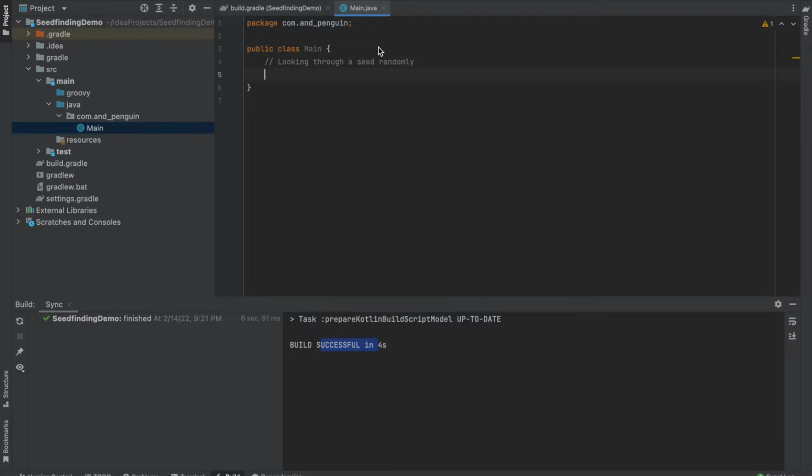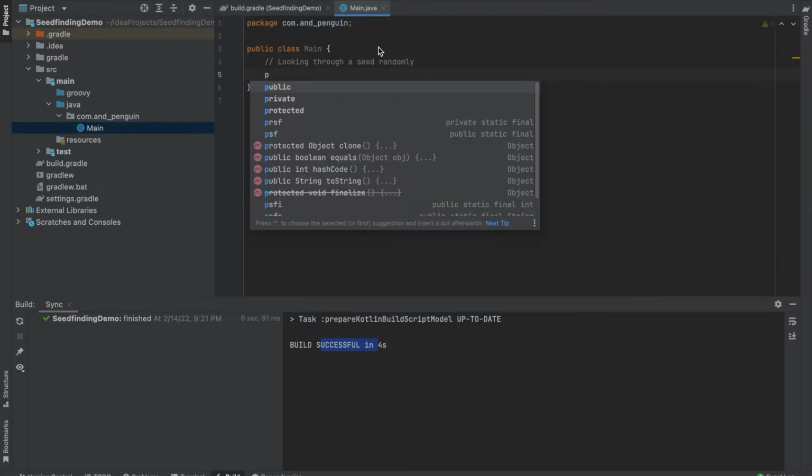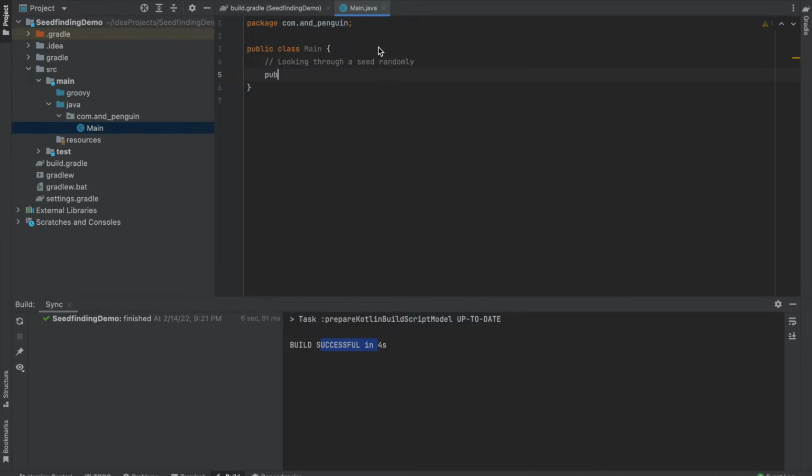So the first thing you want to do is create your main method. So static void main, String args. And then what I like to do for the filtering is you want to have a method that filters through structure seeds and then biome seeds.